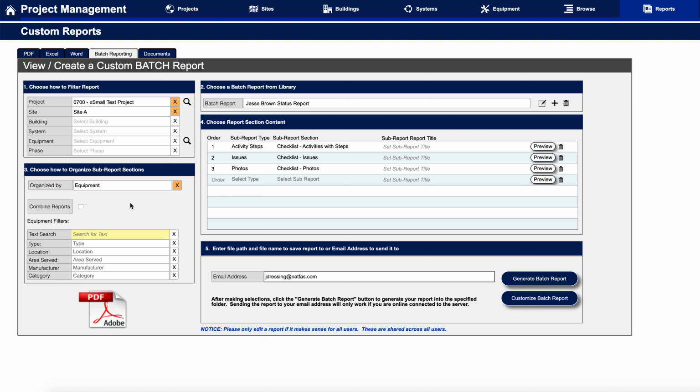So each time you run a batch report, it'll have a unique timestamp, so you'll be able to tell which report it was that you ran.